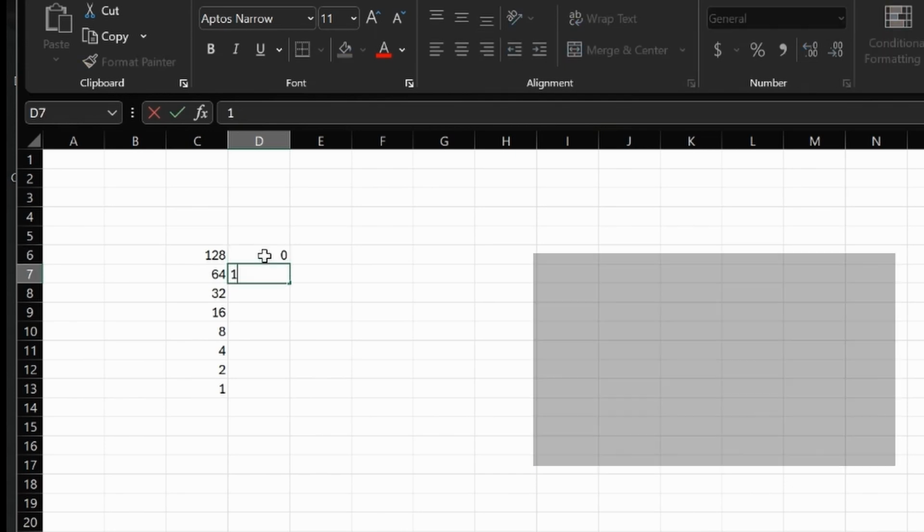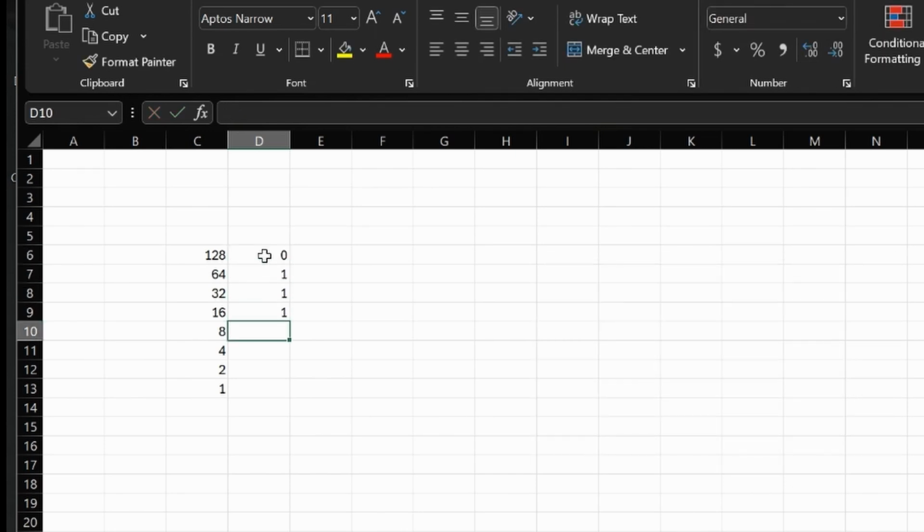1, 1, 1, 0, 0, 1, 0. Now at the moment it's doing absolutely nothing to help us, so we need to multiply our 1 or our 0 by the place value, just like we would in the normal decimal place values.